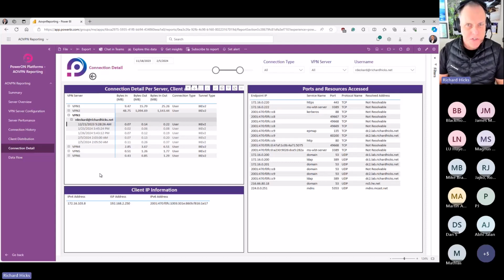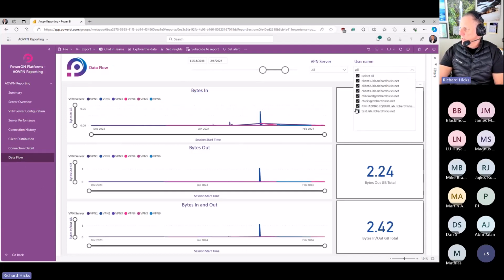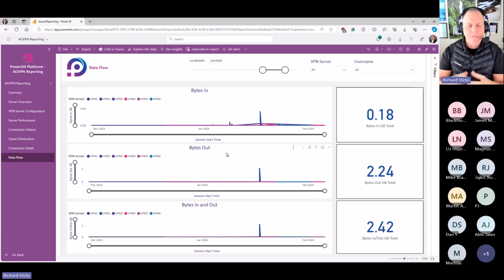You could write some PowerShell. There are some commands you could use in PowerShell to aggregate this data. But the real challenge is having that all in a centralized location. And of course, Data Flow just gives you an idea. Let me change this to all users. Data Flow gives you an idea of what kind of traffic you're seeing. This is the user traffic being generated per server. So lots of good stuff there.